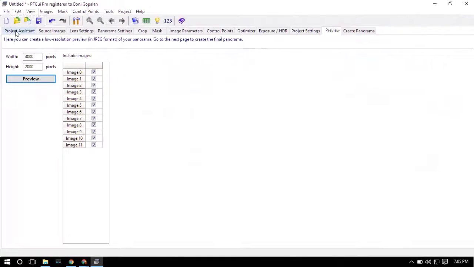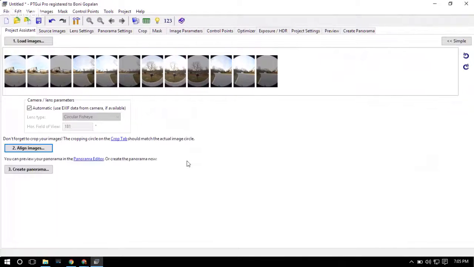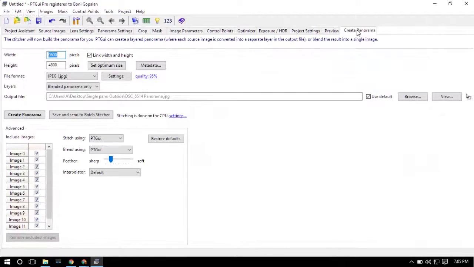Now that your panorama is stitched, all you need to do is go to create panorama. This is the master setting where you can select the width and height of your image or set optimal size. Go to quality and change it to 100. Click OK. File format gives you different formats to choose from.